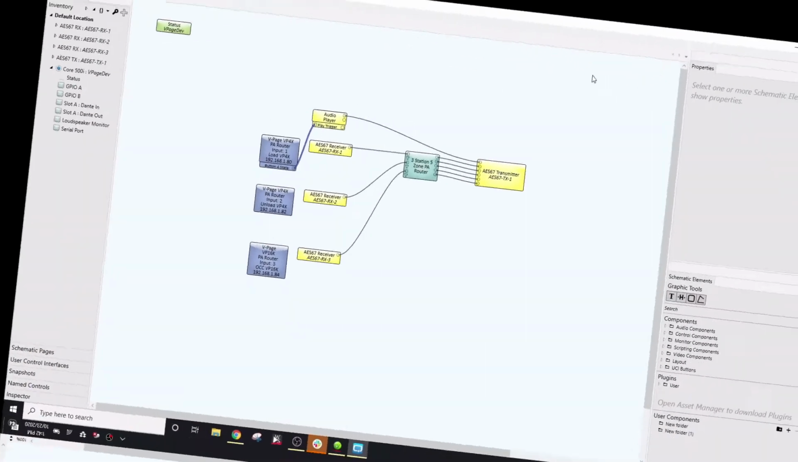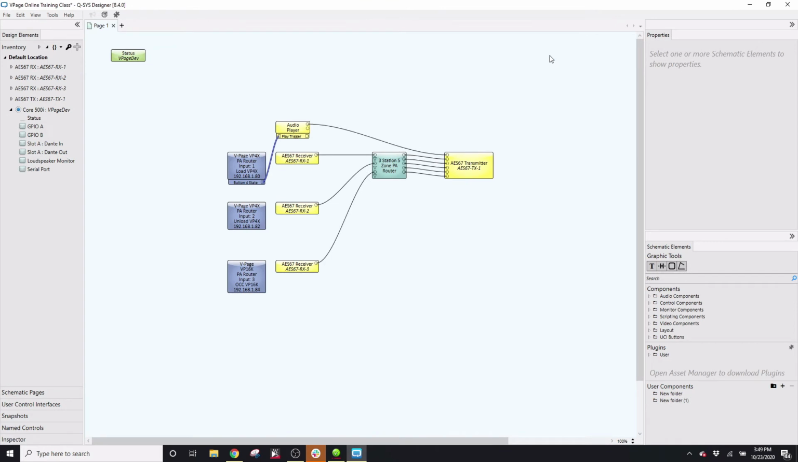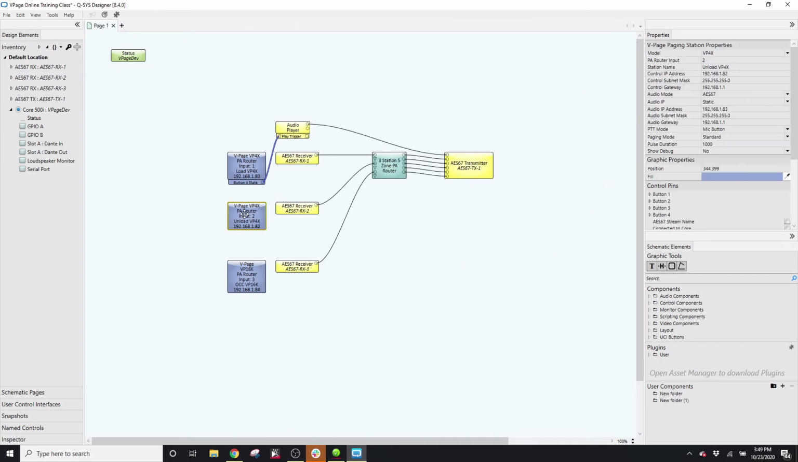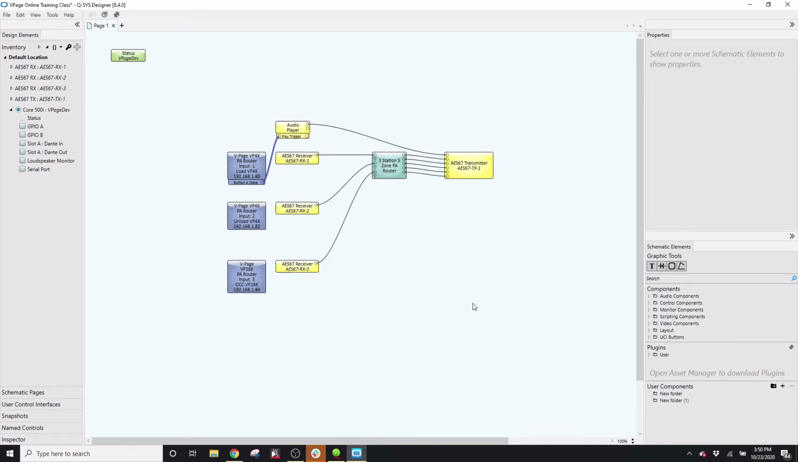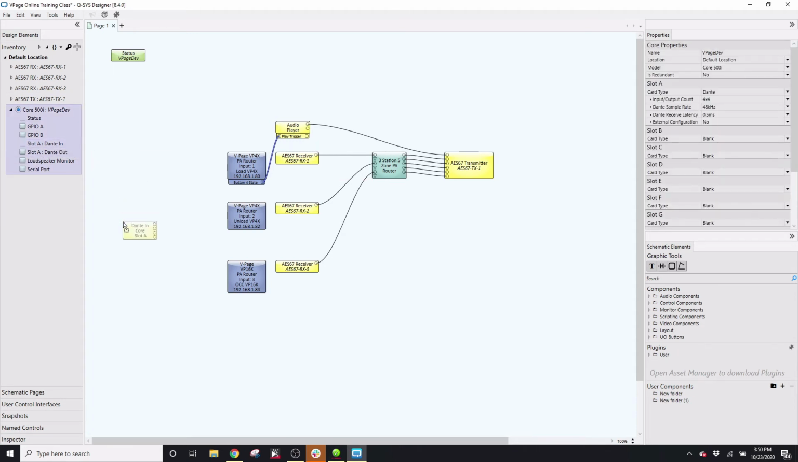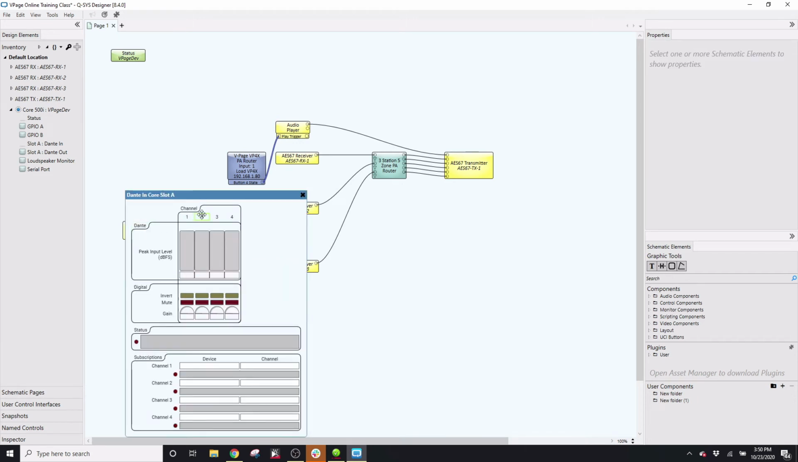If you're using Dante instead of AES67, your design will be a bit different. In the VPage Plugin Properties tab, you'll have to select Dante instead of AES67. Then in the design, you'll use the Dante In module that you can pull into your design from the core's inventory on the left-hand column under Design Elements.